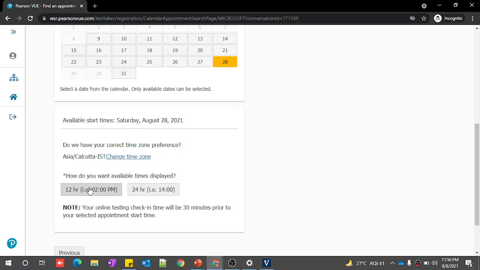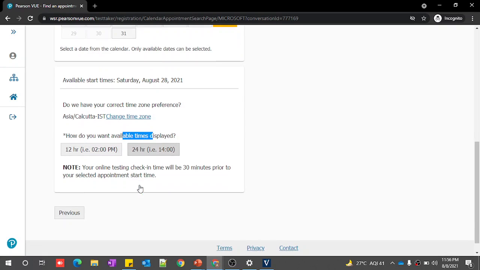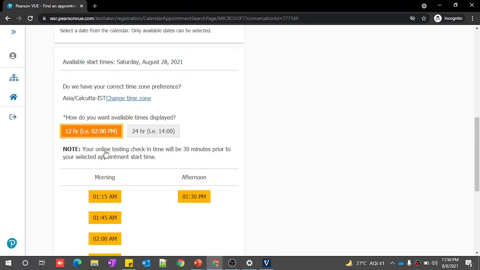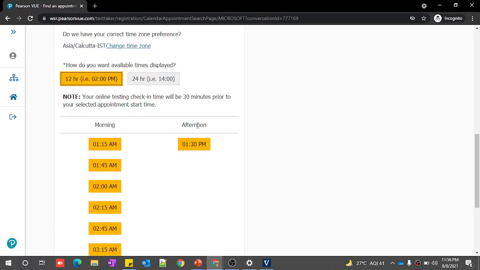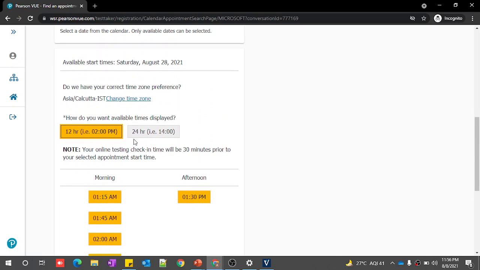And now you see they're asking you on which time format you want your time to be displayed. Either it will be 12 hours format or 24 hours format. So let's go ahead with 12-hour format. These are the slots available. You can see all of these slots are morning slots and these are the afternoon slots. I don't find this as per my convenience.